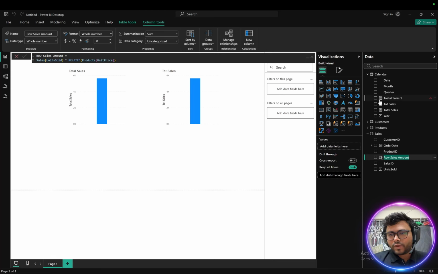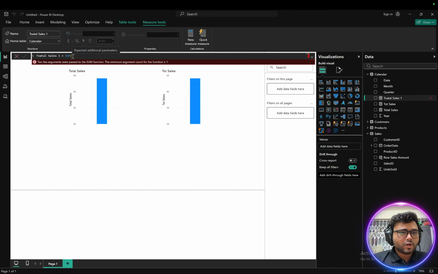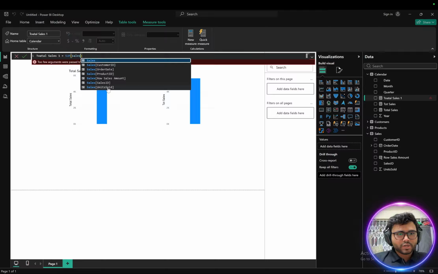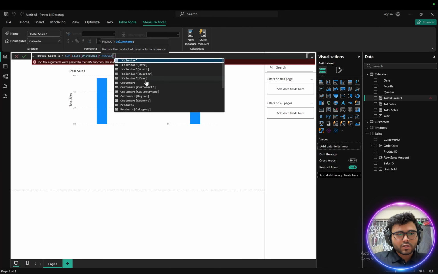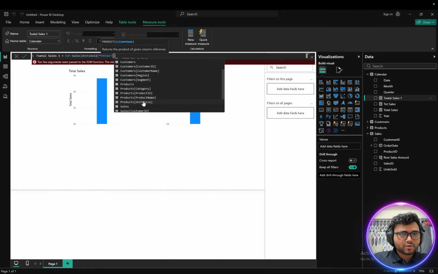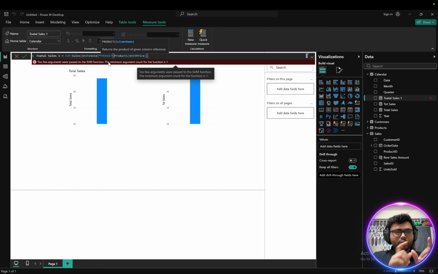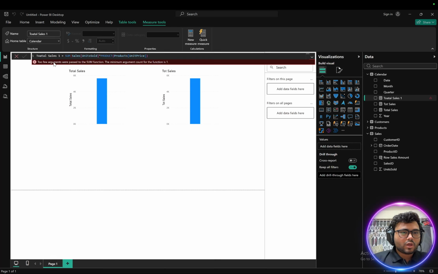So if I go to this formula once again, see what I'm going to do in this summation: from the Sales table I'm going to take units sold, and I'm going to multiply it with, from the Product table, the unit price, right? So I'm multiplying it, and that is how I'm going to get the total sales. And I'm applying the SUM formula, and as soon as I say OK, you see what error I'm seeing. It is saying the SUM function only accepts a column reference as an argument.